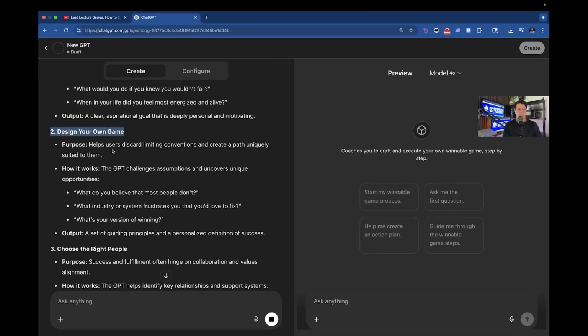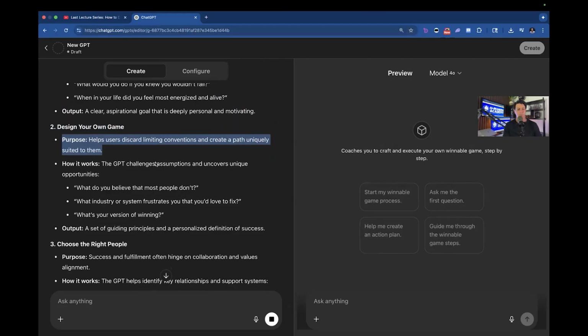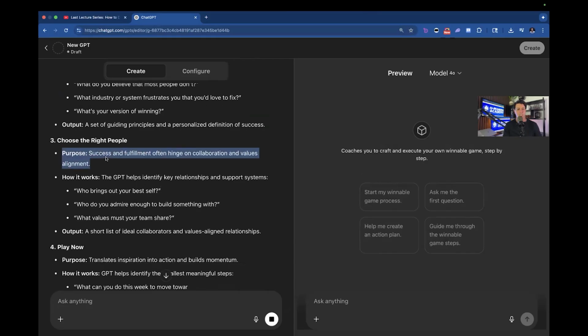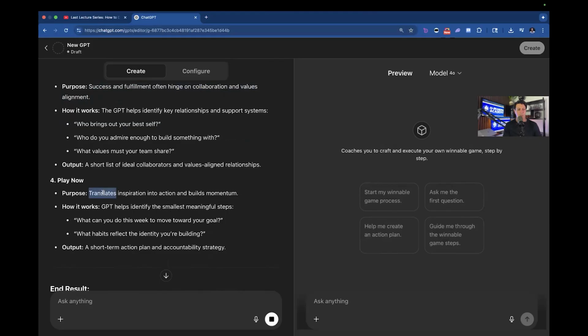All right. Design your own game. Helps users discard limiting conventions and create a path uniquely suited for them. Love it. Choose the right people. Success and fulfillment often hinge on collaboration and values alignment. Love it. Play now. Purpose. Translate inspiration into action and builds momentum.